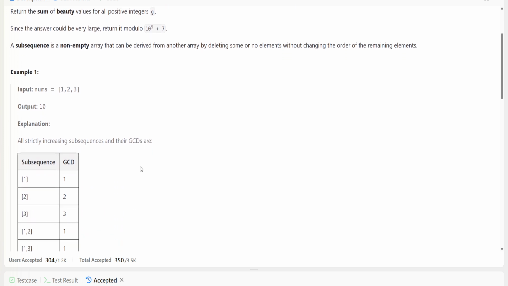Let's understand the example. In example one, nums is 1 to 3 and the output is 10. All strictly increasing subsequences of 1 to 3 are: 1, 2, 3, 1 2, 1 3, 2 3, and 1 2 3. If you find the GCD of each, you will get 1, 2, 3, 1, 1, 1, 1, like that.